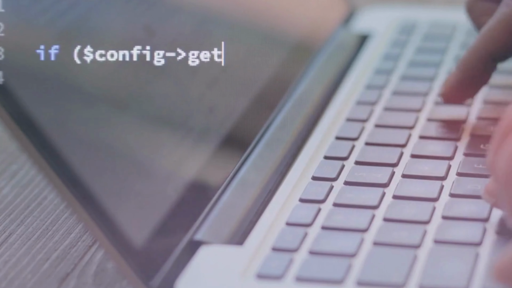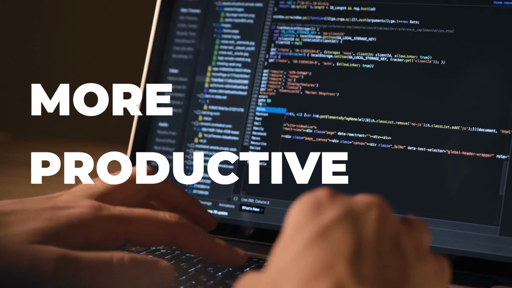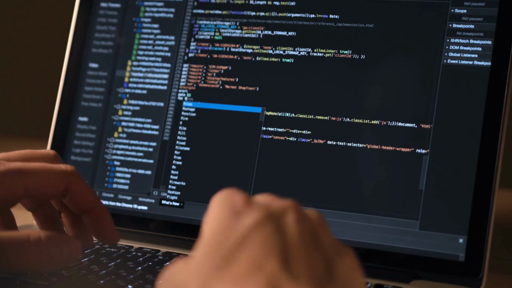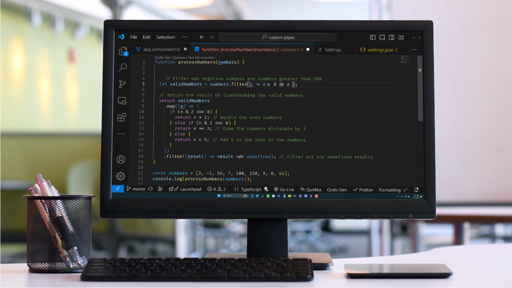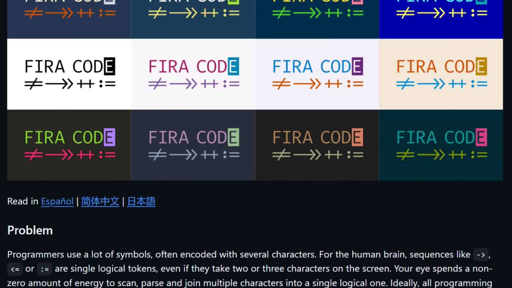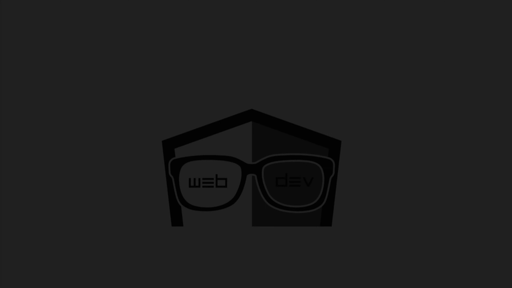Ever wondered if the font you use while coding could make you more productive? Fonts like Fira Code not only improve readability, but also feature coding ligatures that can change the way you write code. Let me show you how to set it up and why it's a game changer.